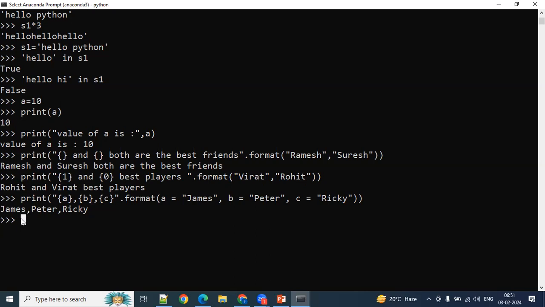How do you represent the list? With what symbol? Square brackets. Okay. If I give like this one, what is it going to take here? Empty list, it is going to create. Okay.